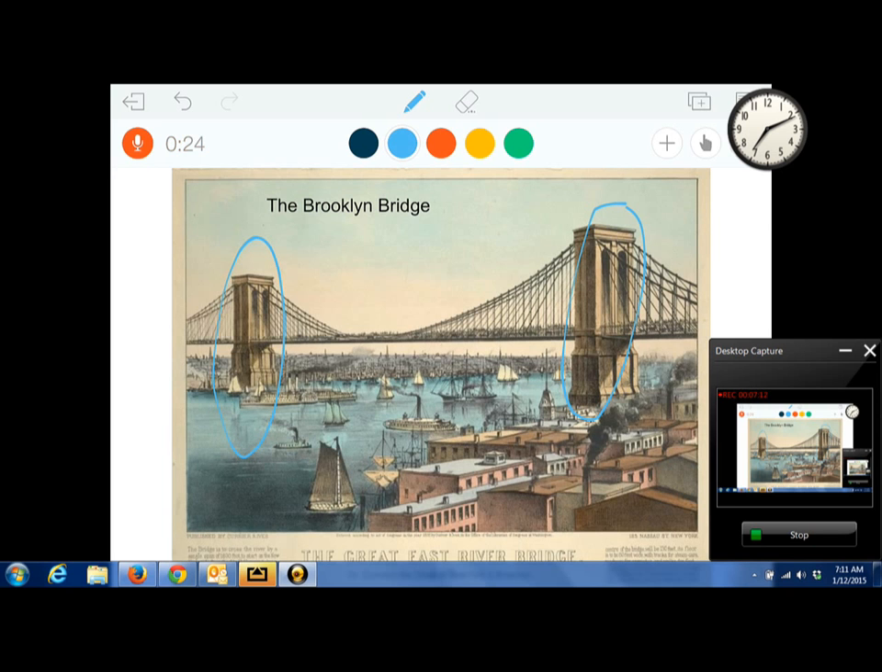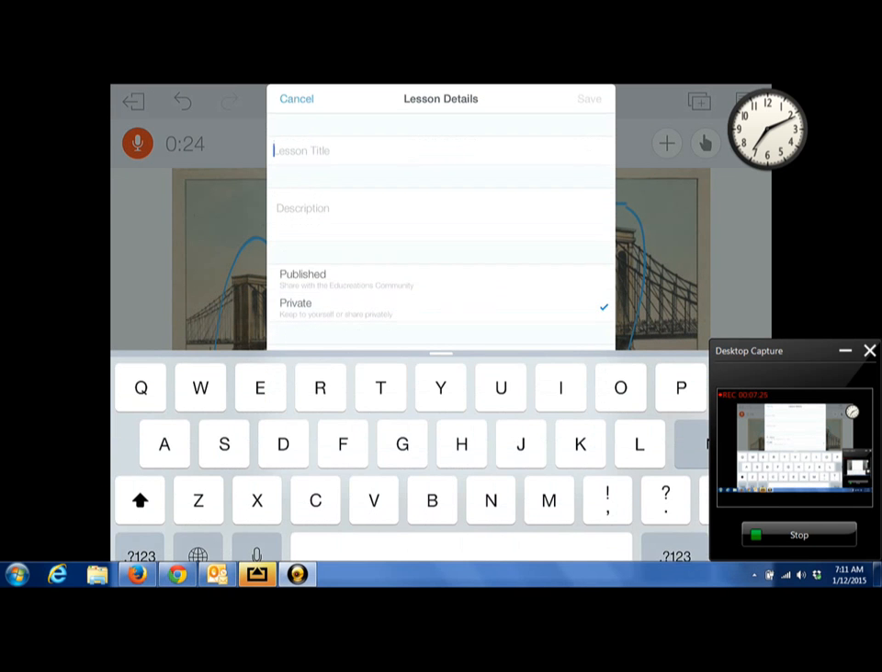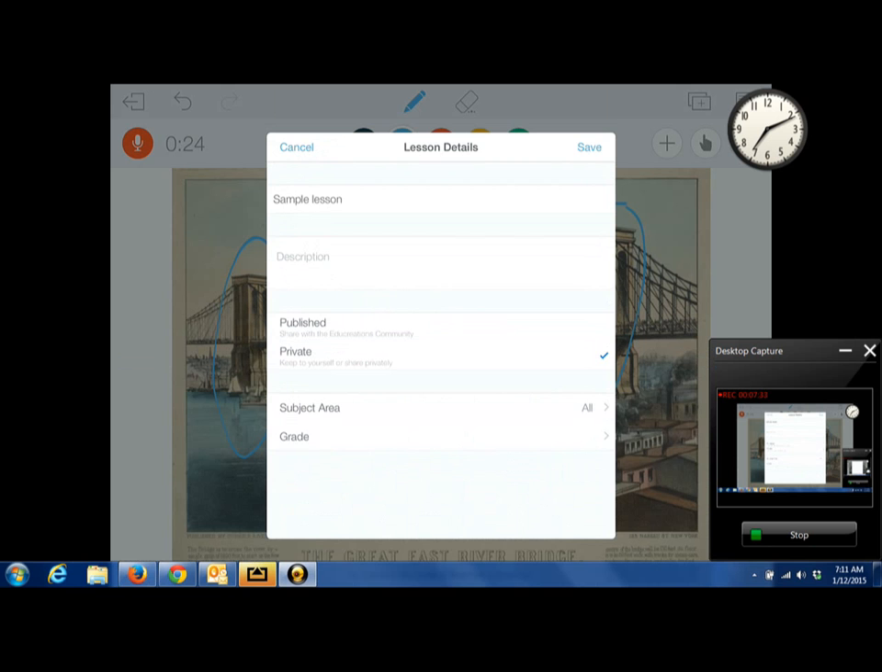When you're done, you'll go to this exit button here in the top left corner, and it'll ask you to save the draft or save finished video. So I'm going to save the finished video, and I'm going to give it a title, Sample Lesson. Give it a description. You can choose the subject area and the grade level. You can make it private, which means that you can just share it with the class, or publish to the Educreations community. That means anybody in Educreations can find it. So I'll hit save.